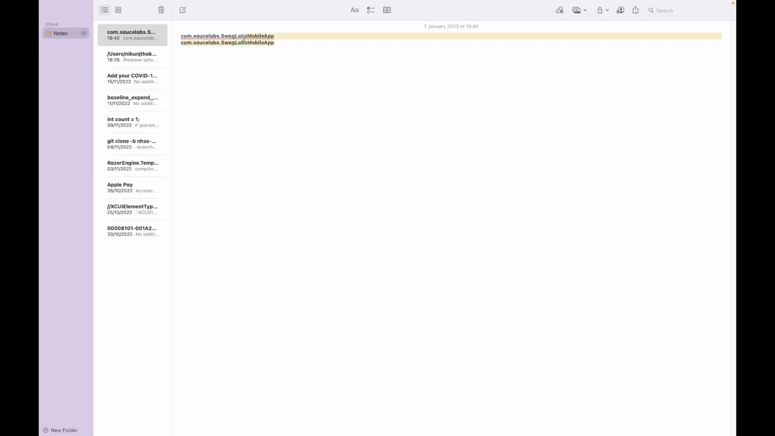The interesting thing to note here is that the bundle ID is the same irrespective of the file format. So this was for the .app file and this was for the IPA file. It is exactly one and the same in this case.